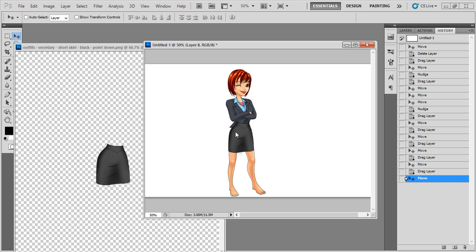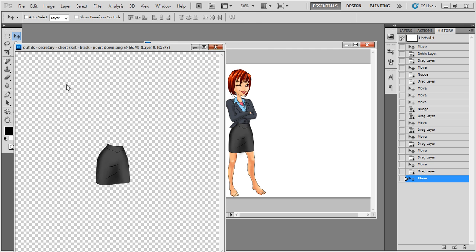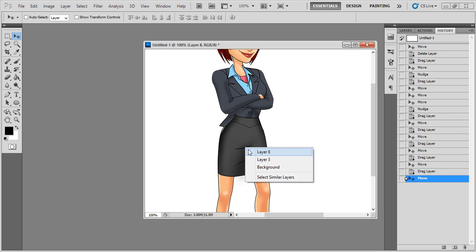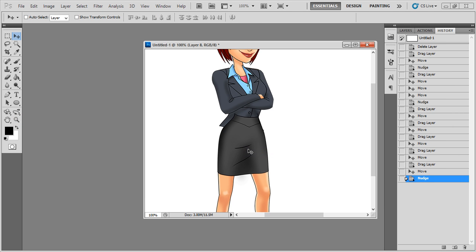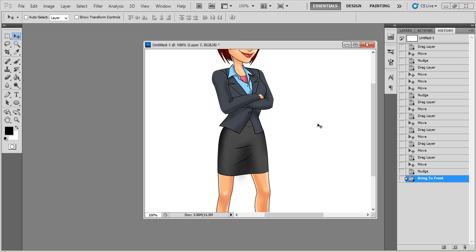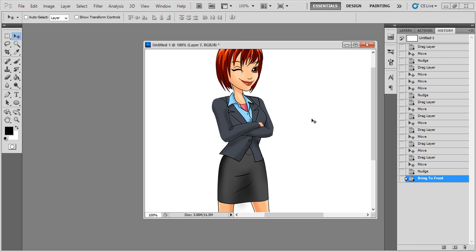Now the thing about arranging layers is that if you notice that one layer doesn't seem right, like if you notice the skirt is in front of the blazer, which doesn't look correct, what you want to do is select the blazer layer and move it to the front. You go to layer, select arrange, and click bring forward or bring to front. So, bring to front. Now this looks about right.